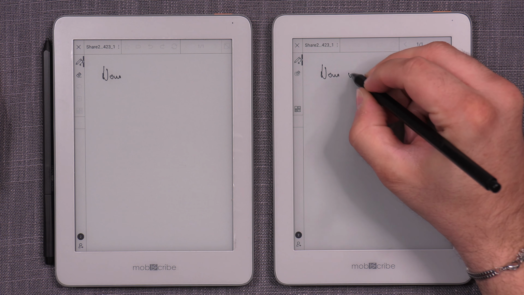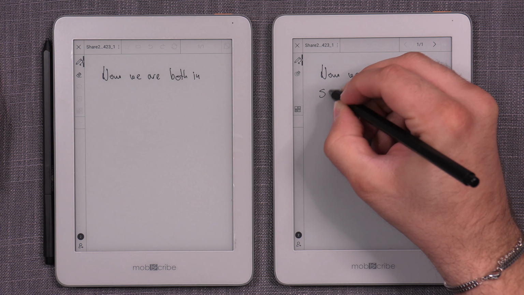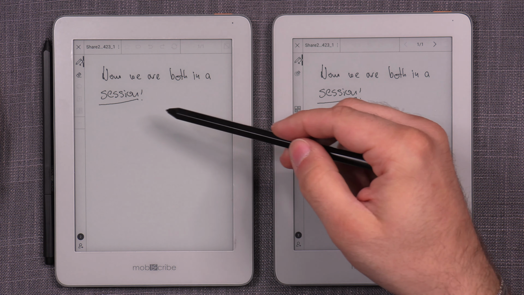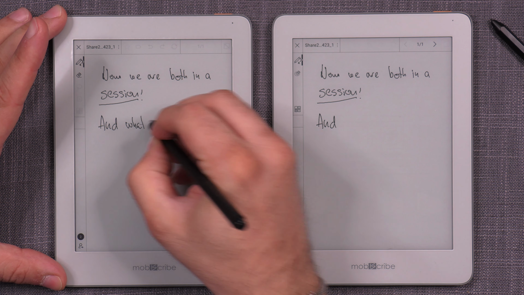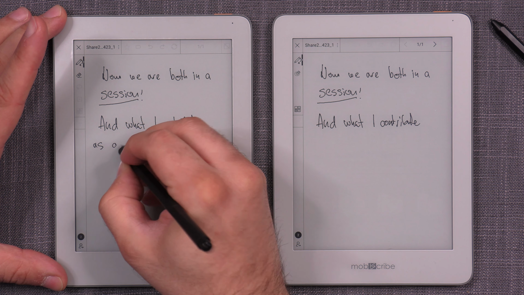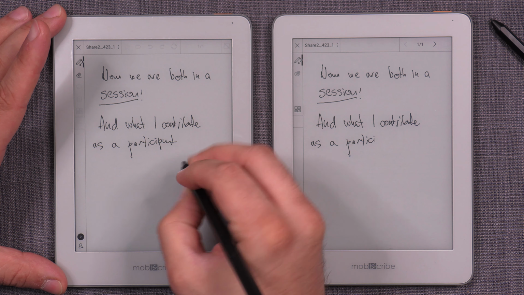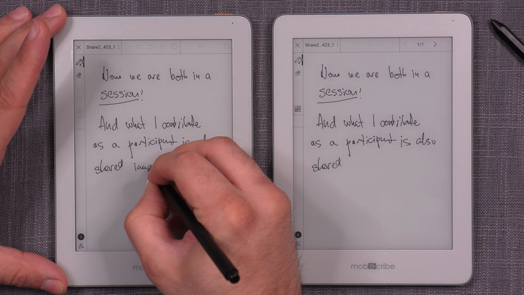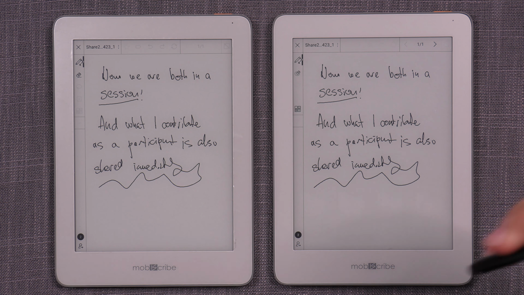Now we are both in a session. What I write here is automatically reflected here, and what I contribute as a participant is also shared immediately. So this is really cool.